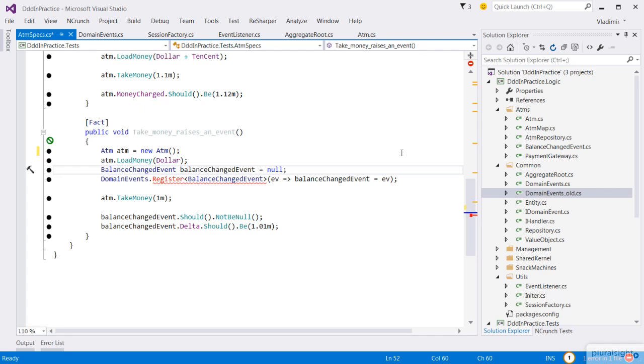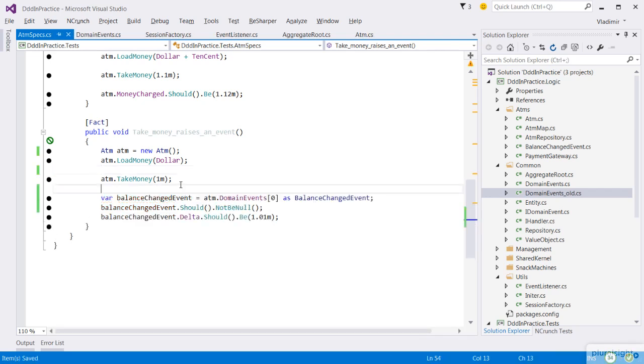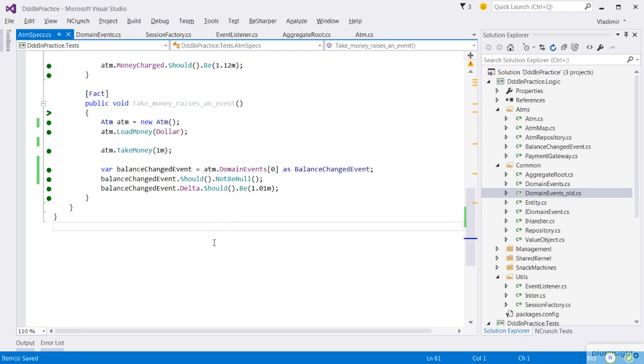No need to declare the event upfront and use the register method to capture it. What we can do instead is grab the balance changed event from the ATM entity and check that it's not null and that its delta property is indeed the right one. All tests are passing, very good. And you can see the test working with the domain event has become much more succinct. That's because we removed the smells we introduced with the previous implementation.